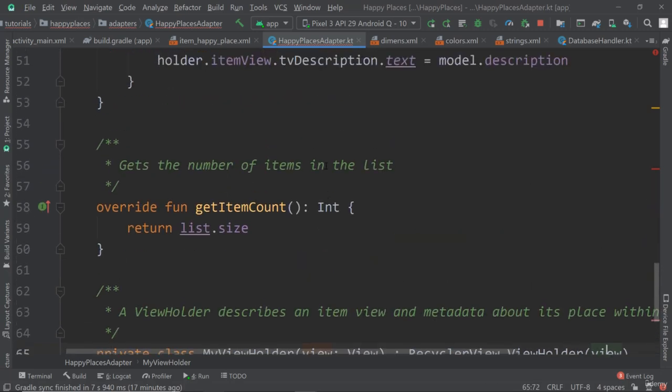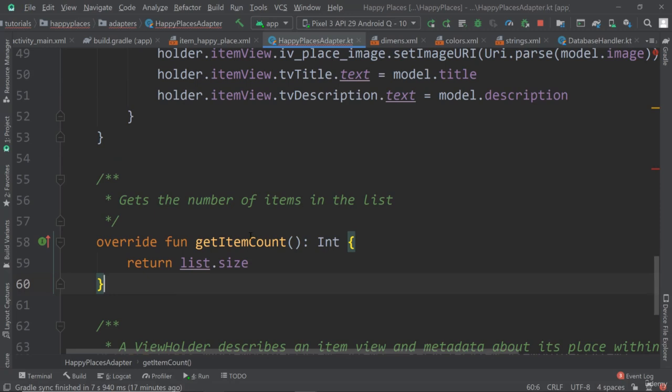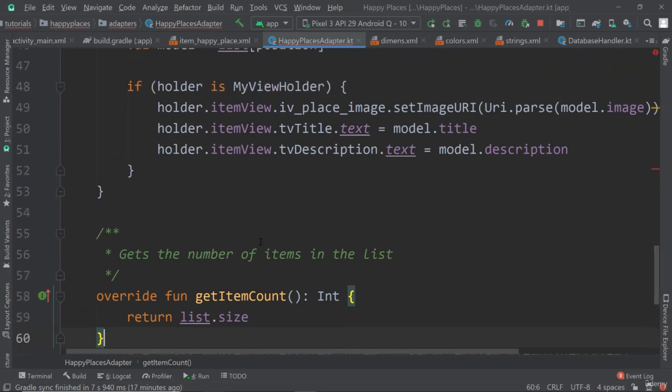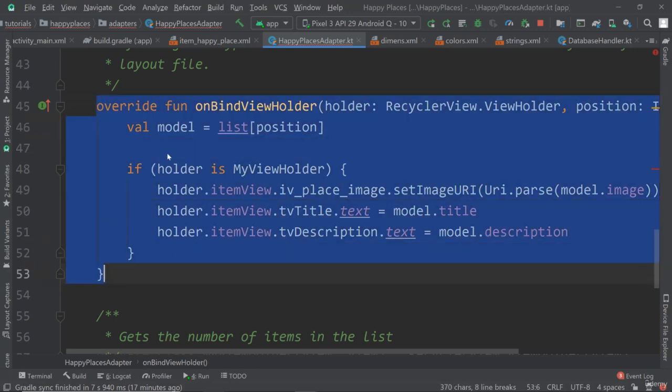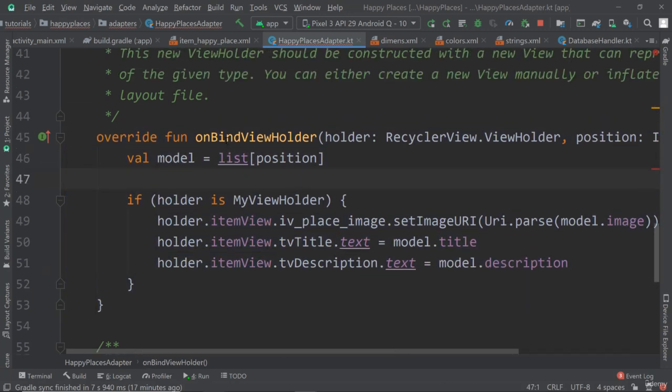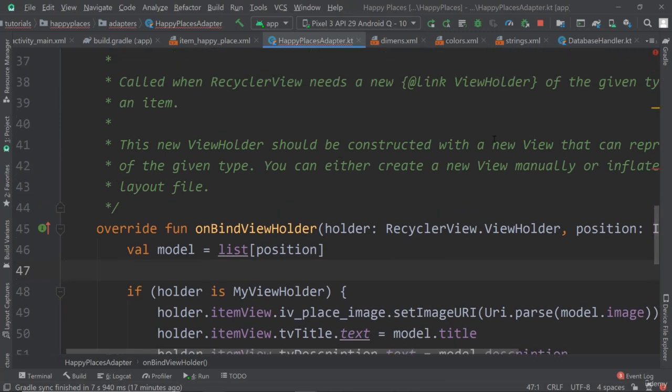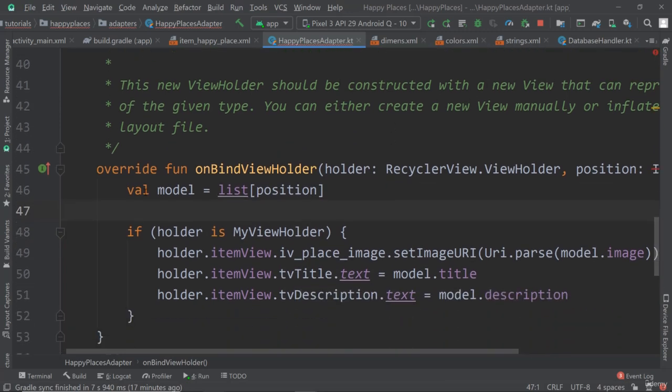Then, as always with adapters, you have some override functions, such as the get item count, where you get the list of items that are inside of your adapter, so inside of the RecyclerView. Then onBindViewHolder, that's what is called each time that you bind a view, so each time that it is constructed. And you can see that we have our model, which is the list at a position.